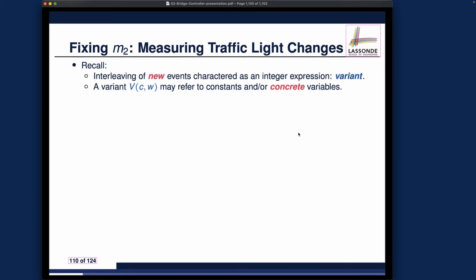Let's recall what a variant is, and you should always think about the contrast between variance and invariance. Variance is something that changes all the time, and an invariant is something that should always hold true, otherwise you get a violation. Variance is an integer expression, whereas invariance should be a Boolean condition. And again, what's a variant expression? It should be an integer that characterizes the interleaving of the new events, meaning that if the new events can interleave with each other, the interleaving must be bounded. Otherwise, if the interleaving is unbounded, you definitely get the divergence problem, the livelock.